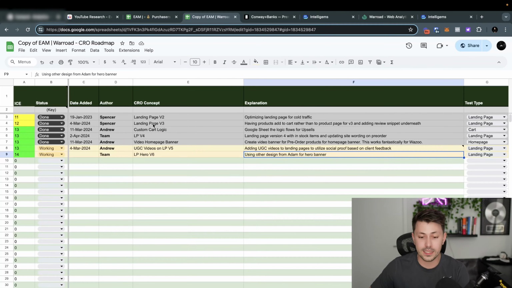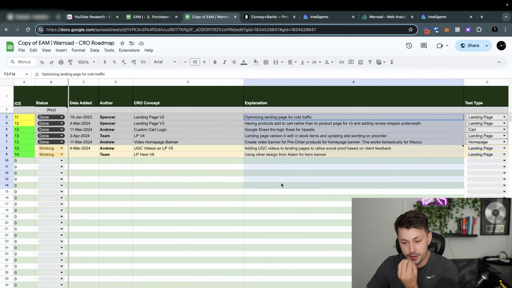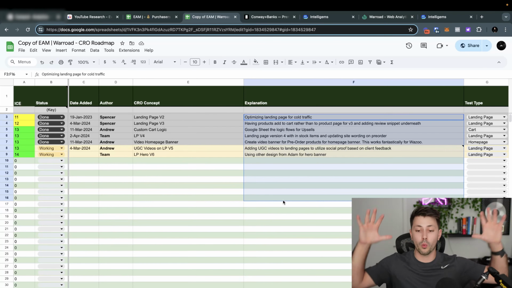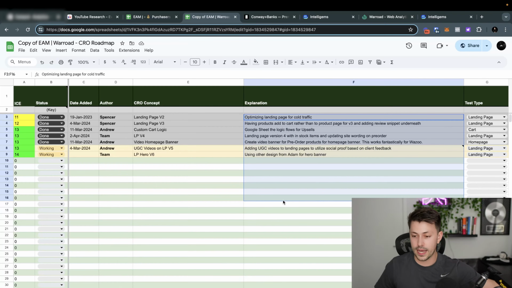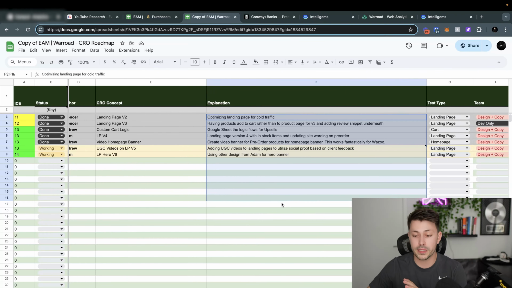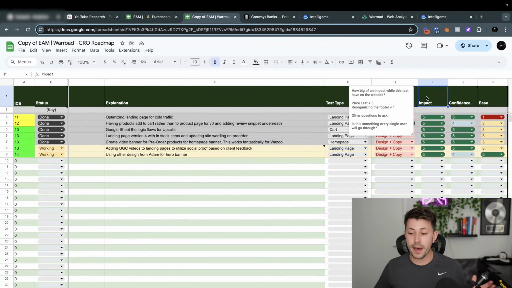So by actually taking the time to plan out your tests and think through them, you can ask, okay, what is super easy to do or what is going to have a big impact, right? So for example, to explain this a little bit further, impact basically means how big of an impact will this test actually have on the website, right? Like if you go in and you start testing price, that's probably going to have a pretty big impact. But if we go down and reorganize the footer and move the Facebook icon from the left side to the right side, that's not going to have a big impact at all, right? So is this something that every single user will go through? And if more users are going through it, then it's probably going to have a bigger impact.